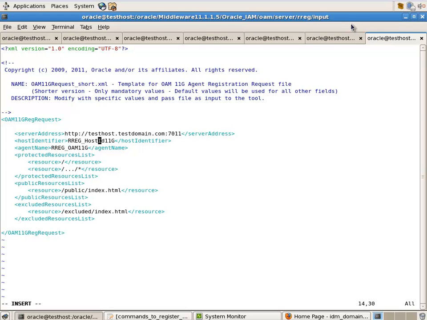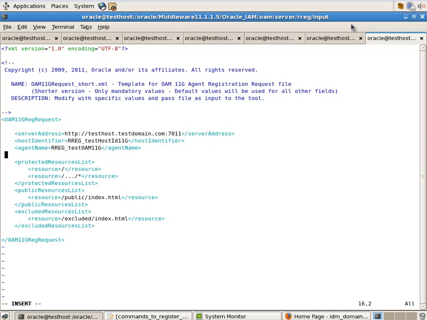In Oracle Access Manager, there's a specific artifact named host identifier, and we should specify the name of this host identifier for our WebGate. We should also specify the name of the agent and of course the location of the agent. In my case, the agent is located in OHS, so the URL will be testhost.testdomain.com, and the port is 7777.